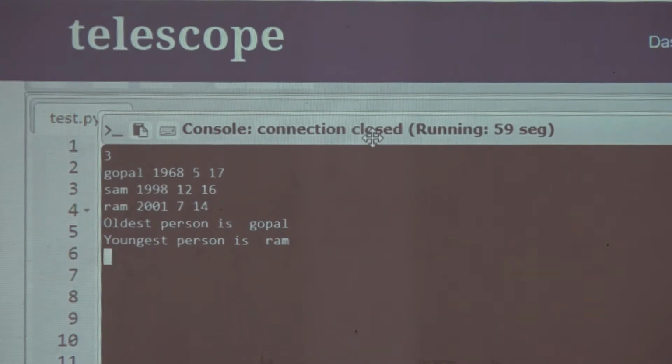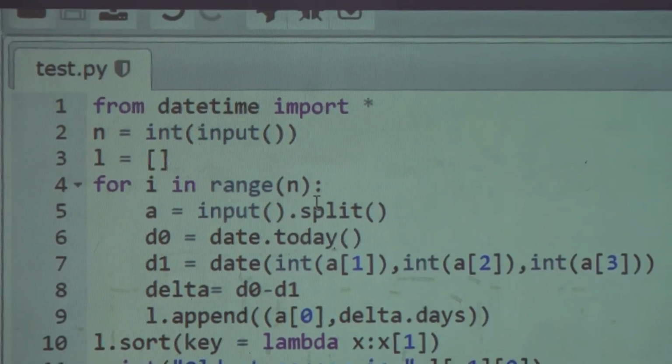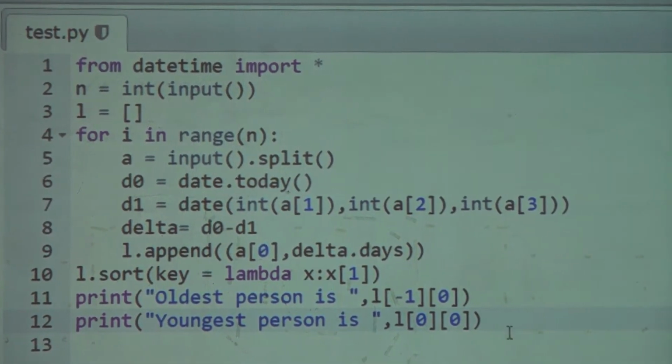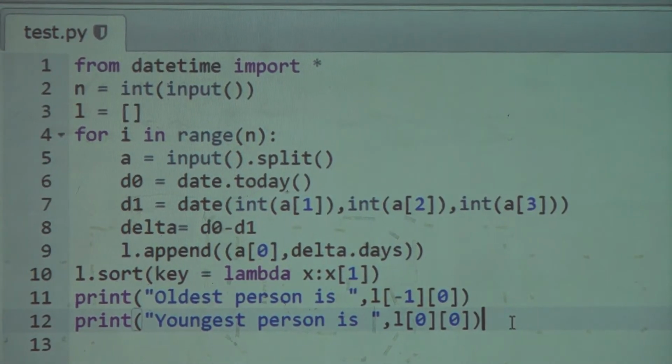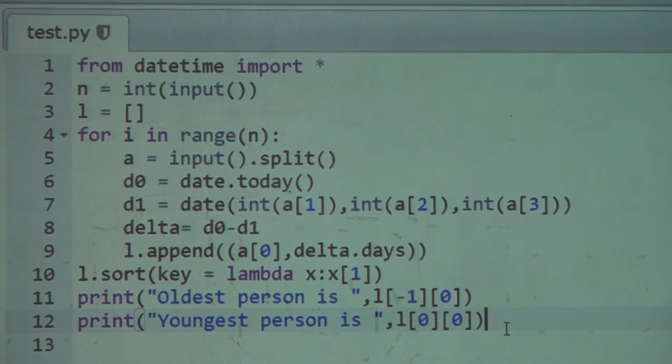So it works the same way, same logic. The only thing is we are reversing. Go back to the code. Make it bigger. So the code is perfect. We just made it positive days. So what are we doing? We sorted it based on x[1]. Once we have sorted it, the oldest person is the last guy, sorted on age, number of days. So the youngest person will be the 0, and the last, how do you refer to the last element in the list? Minus 1. And remember, each element of the list is a tuple.